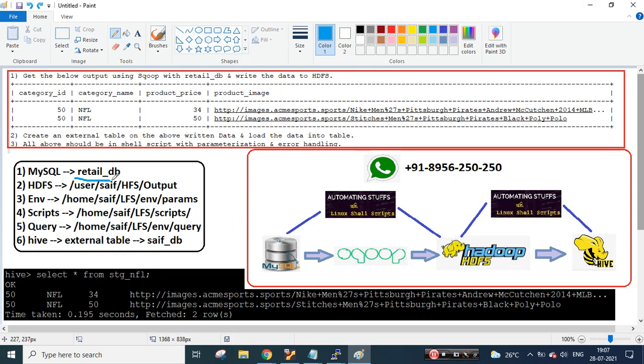So I'm using a retail database. The HDFS output directory would be this. The environment parameters will be kept over here. Scripts will be kept over here. Whatever queries I would be writing will be kept over here. And finally, I'll be using the Hive database. Just for explanation purposes, I've kept it over there.